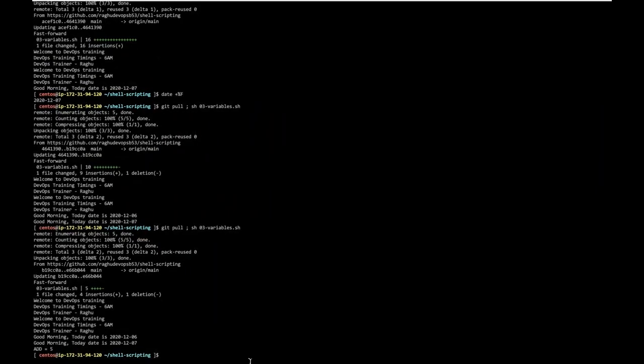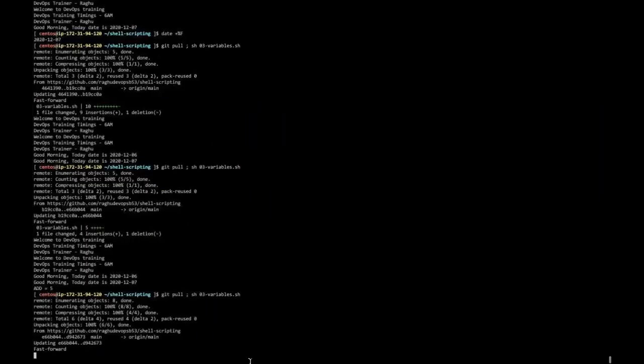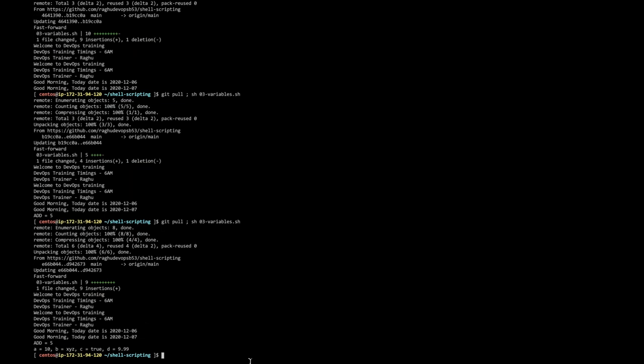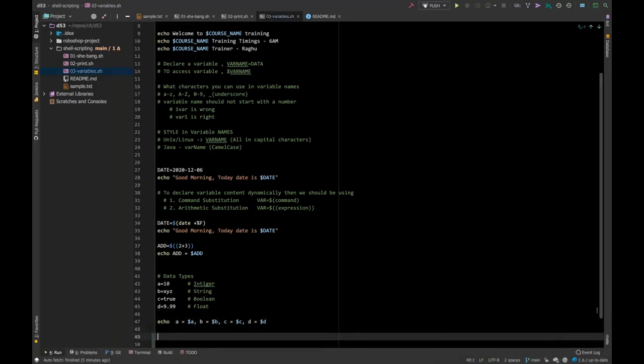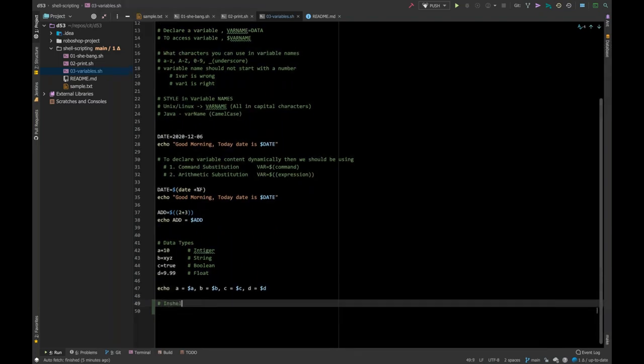Now if I just go and run this, you will understand. There are different types of data we have given: a equal to 10, b equal to xyz, true, and 9.99. While declaring, are you defining any option saying this is that? No. So what your observation has to be is that in shell, by default there are no data types.